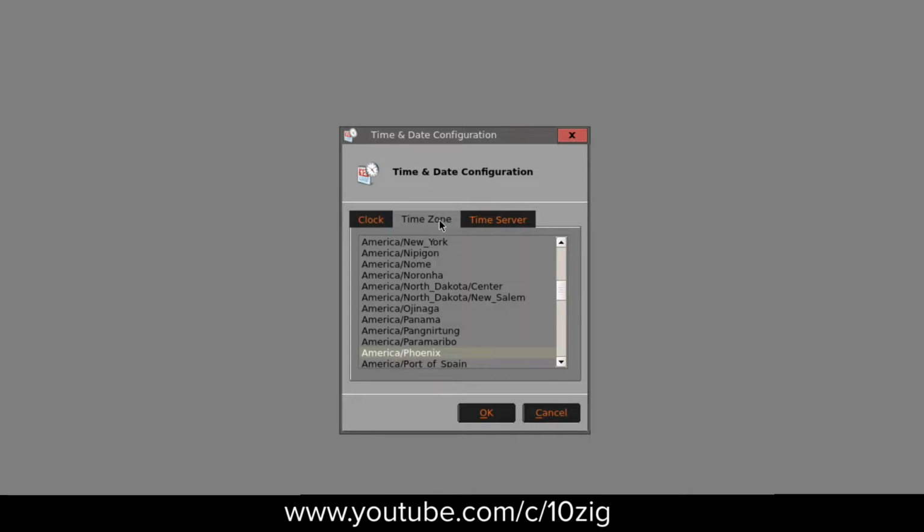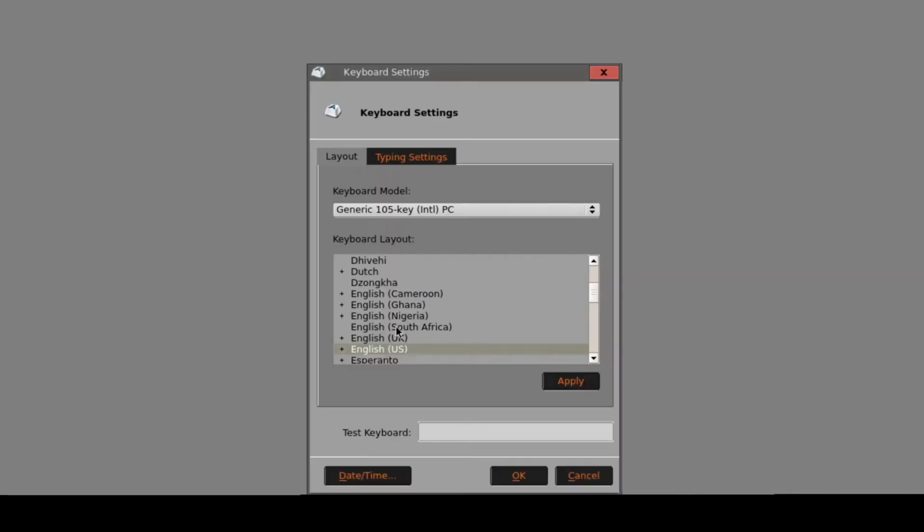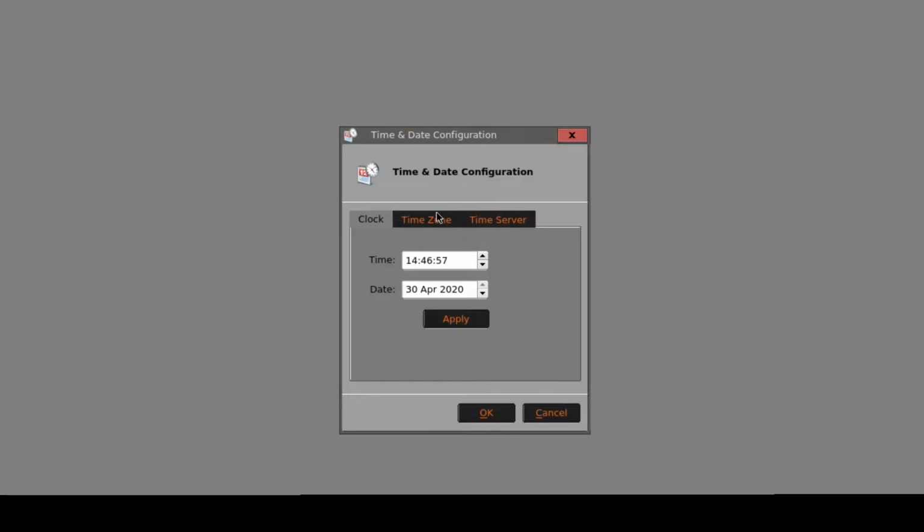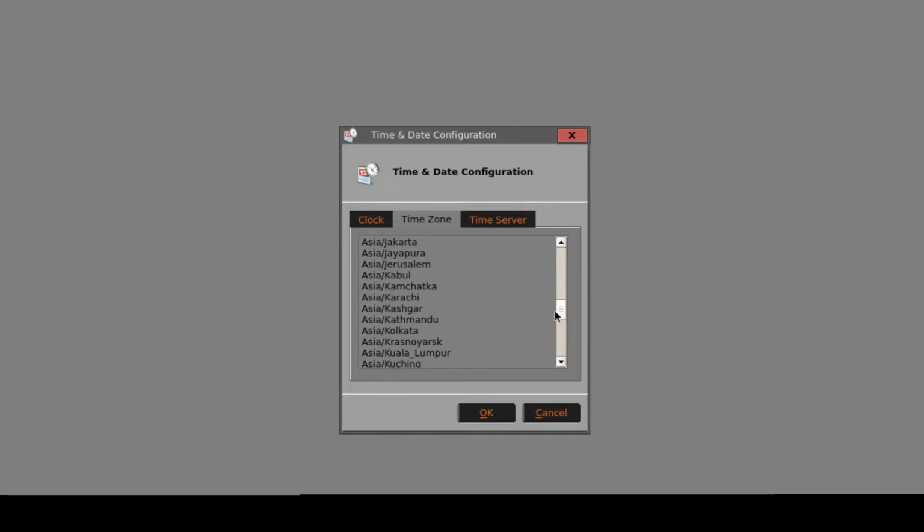We also have the time zone, and if we go into keyboard, the keyboard language, as you can see, is set to English US. I'm actually going to change that to English UK, with the fact that I am in reality in the UK, as you can probably tell by my accent. And at the same time, I'm going to set the time zone here to be Europe, and specifically London.